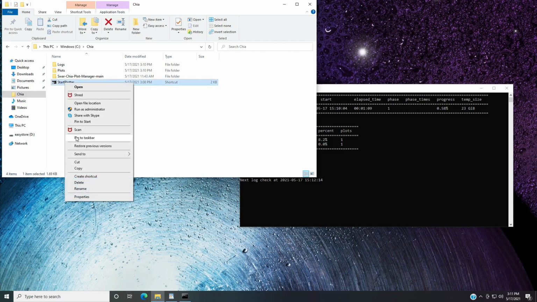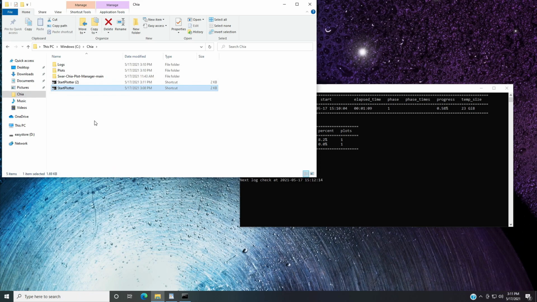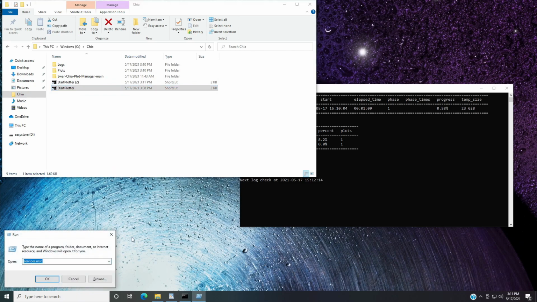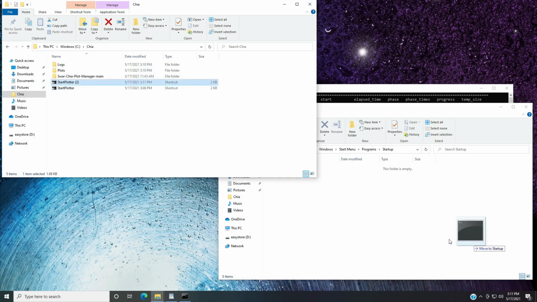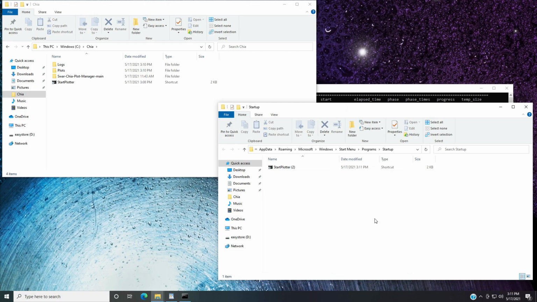file that we just made, we're going to right click and we're going to do create shortcut. Now we're going to do the Windows and R key. And we're going to do shell:startup. This is going to open a folder called the startup folder. And what happens is anything that's in here automatically runs when Windows gets logged in. So we're going to move the shortcut we just made over to that folder.